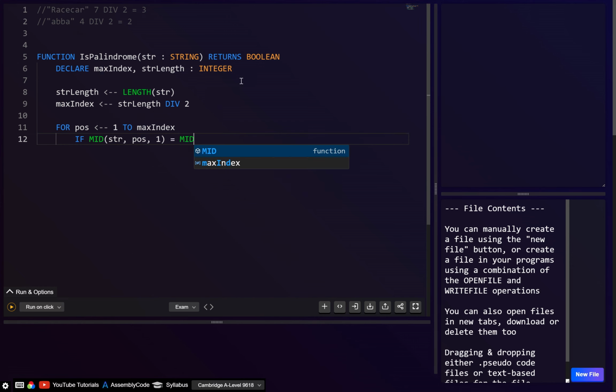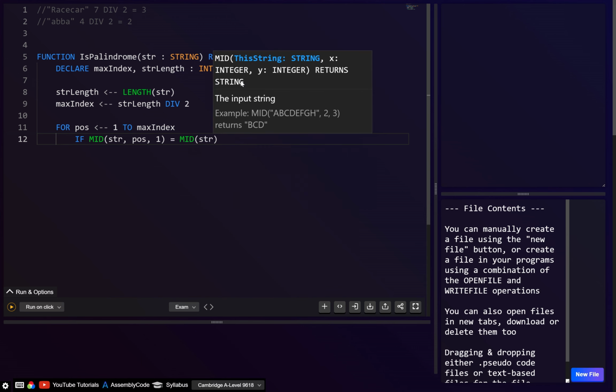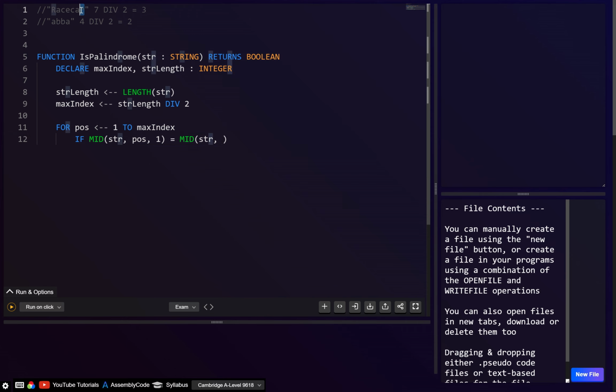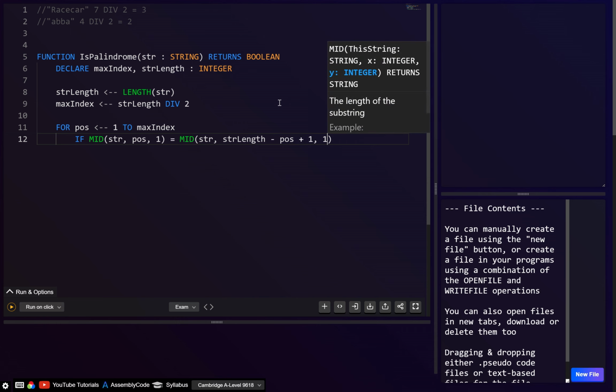But then this one is harder. So here, mid again, we also want the string, but then we have to think about the starting position. Let's say here the length is 7, but we don't want it to be a constant 7. It's also got to decrement according to this position. But the problem is, if we do 7 minus position, that's going to be character 6, which is this A. So we then just want to plus 1 to it. So if we go string length minus position and then plus 1, we also want 1 character.